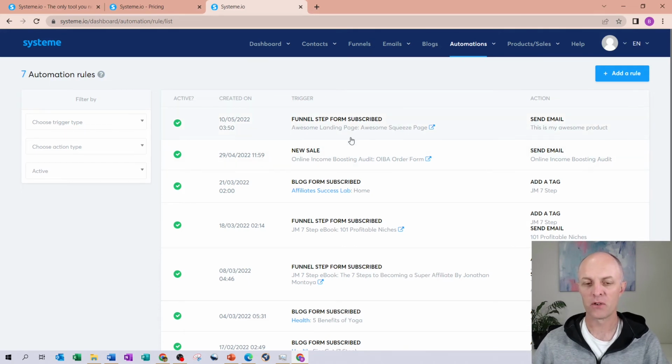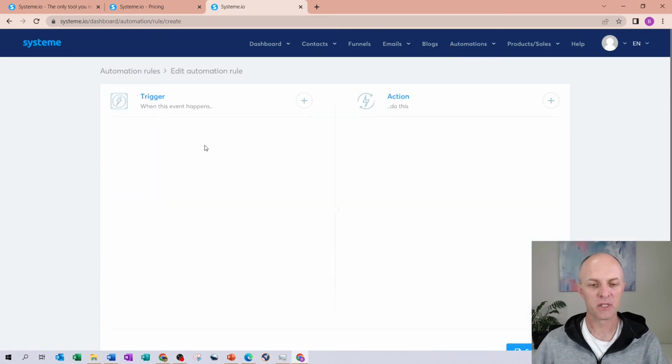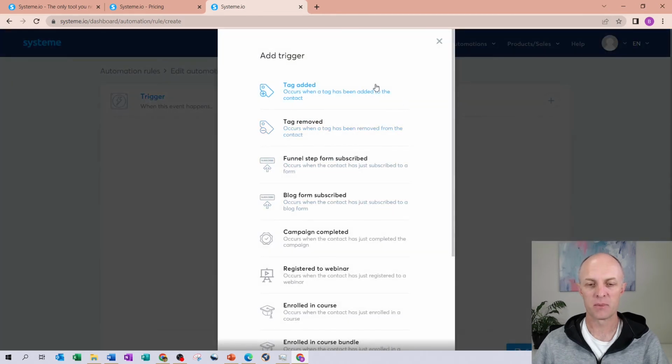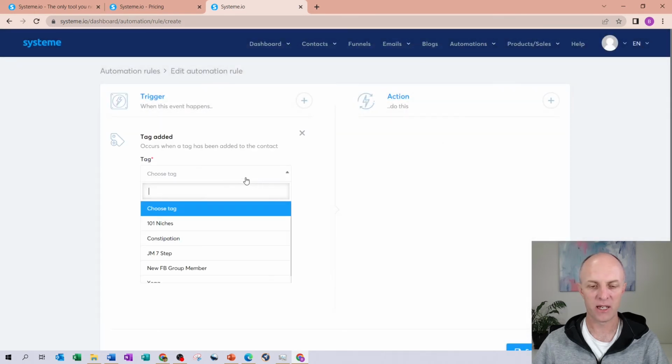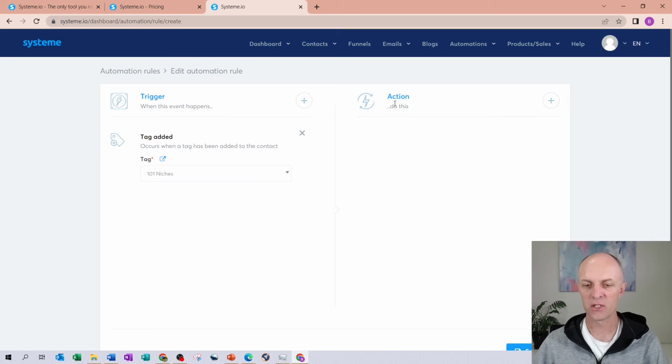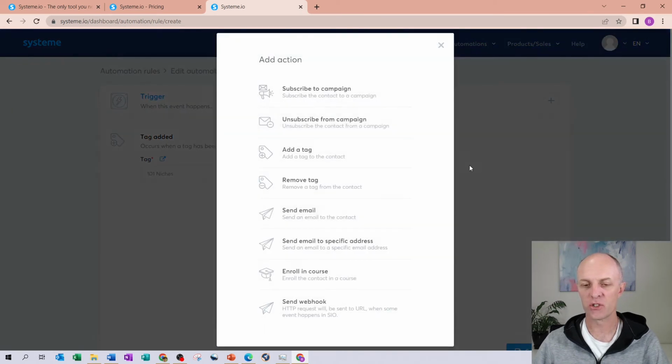But some of the rules that have been created, so when someone is subscribed to a funnel step, I can either send them an email. In some cases, I've tagged those particular individuals with a specific tag, so I know where they are in my particular value ladder. It is also as simple as adding a particular rule, where you can then come and select what your trigger is going to be. And in this particular case, you can select so that when someone is tagged with a specific tag. So if I go back and I go and select, say, my 101 niches, and then I can select what particular action needs to take place when that person gets tagged with that tag.